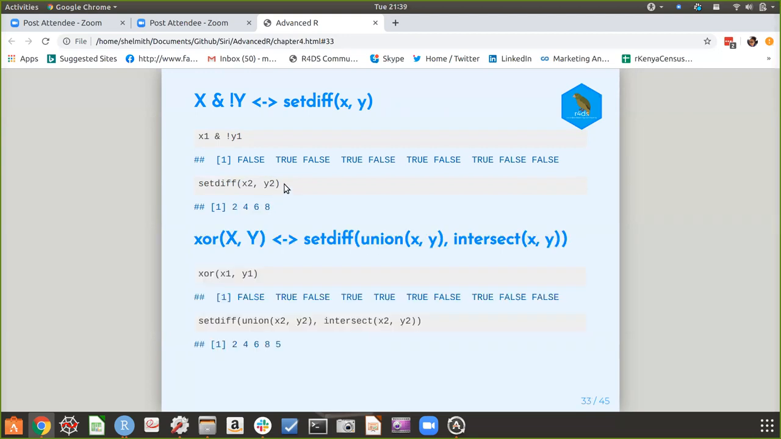And then I've never seen this function in R. I've actually never tried it. But from the union of X2 and Y2, which is just 2, 4, 6, 8, 5, 10, remove the numbers that are at the intersection, which is just 10. You will be left with 2, 4, 6, 8, 5. So yeah, sorry for rushing that out.